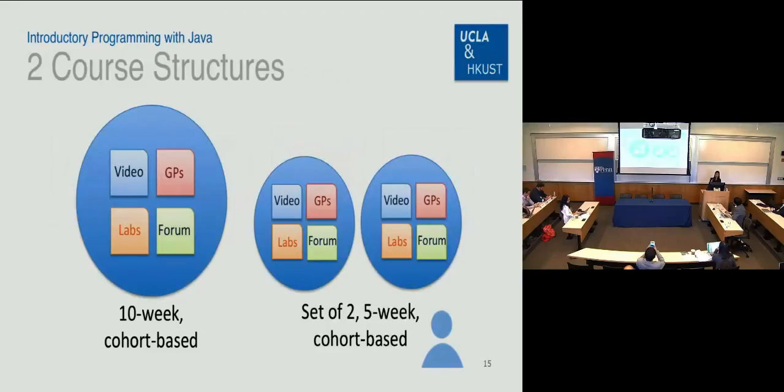For our course, we had two different structures. Originally, it was offered as a 10-week cohort-based course, so that means that there were deadlines for coursework. It wasn't self-paced or on-demand.